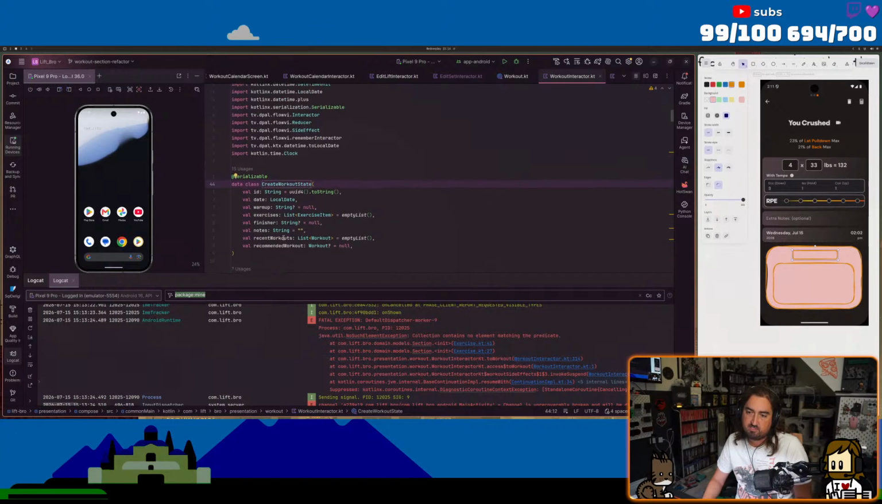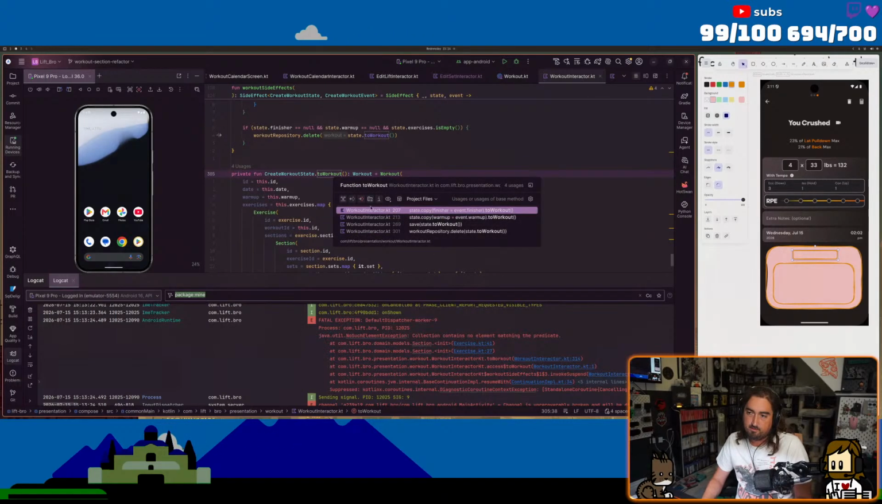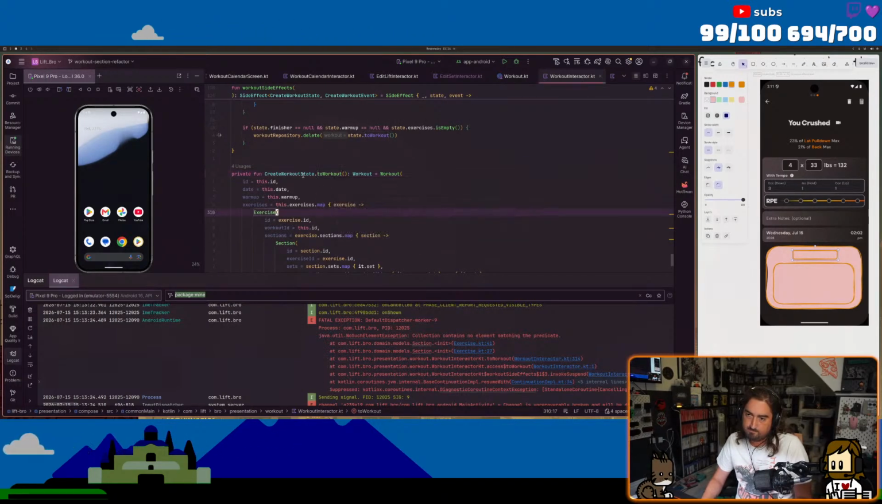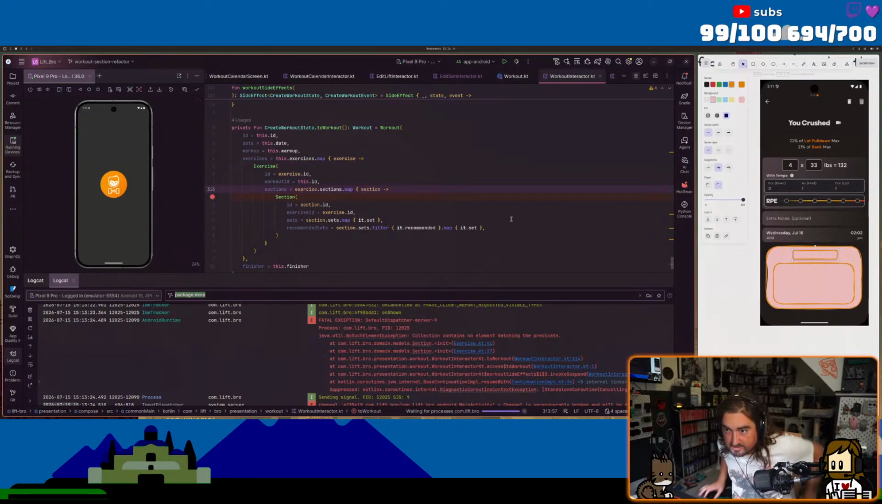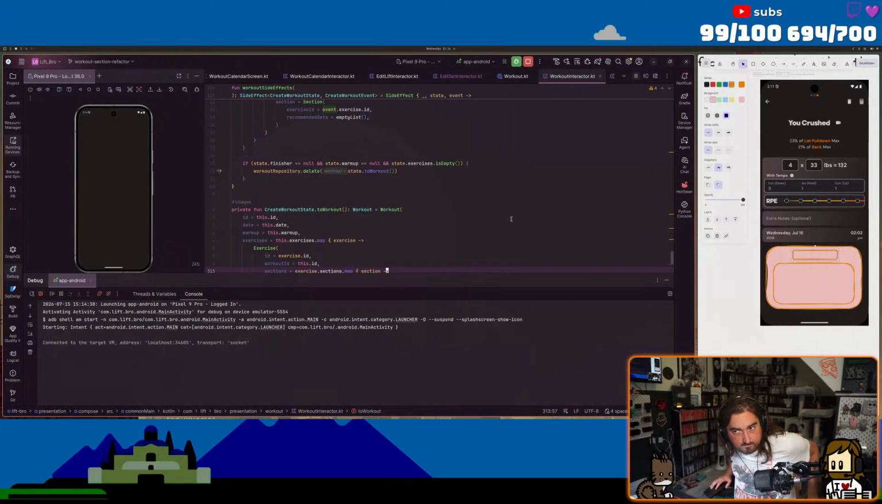So you have the create workout state. I do not have the movements here. Because we're creating a workout. So I don't have the movement for the set. Wait, so why does the section have sets? Why does the section have sets? I ask.